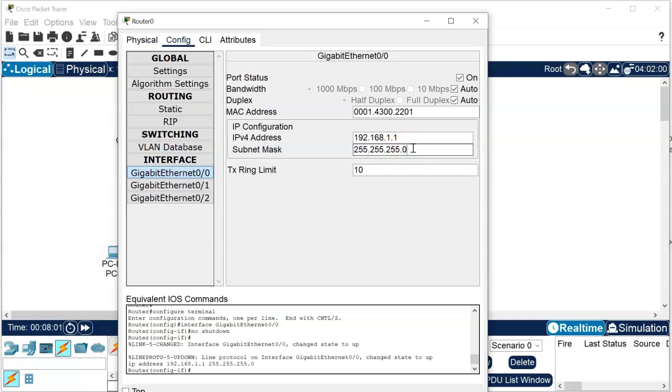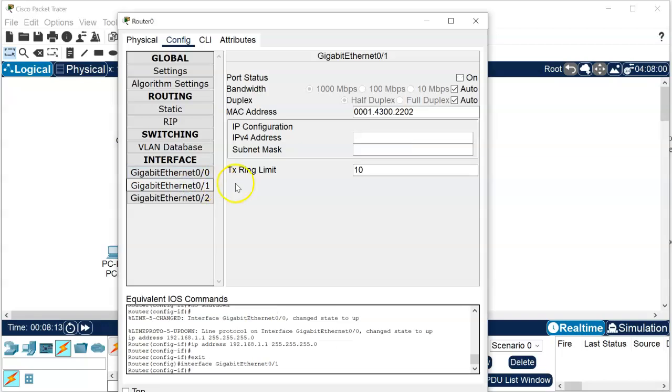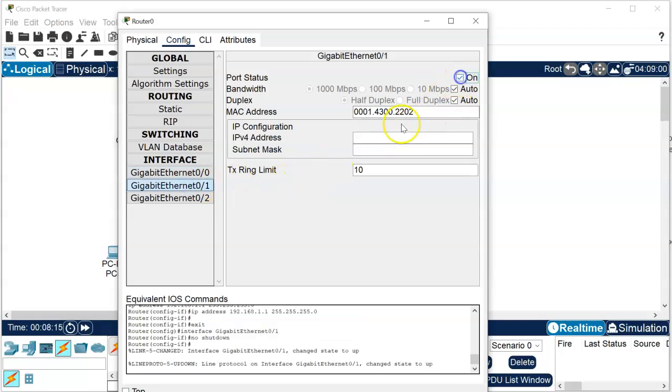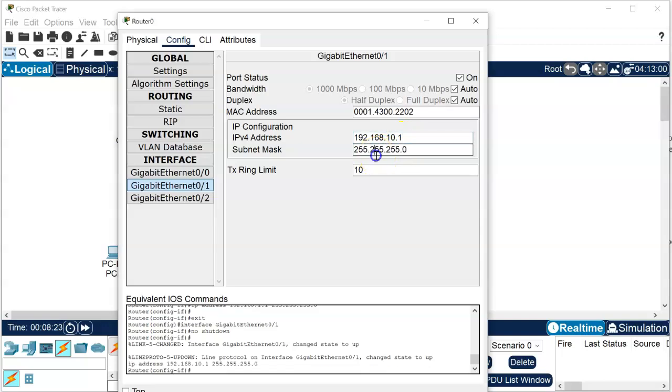Does this router need any other settings? No, because it only operates on layer 3. Layer 4 and above is DNS and all those other things. While we're here, let's do the same thing to our other port. Now this is a different network. Routers connect and create networks. So this is 10.1. There.